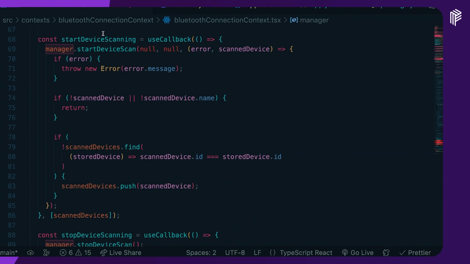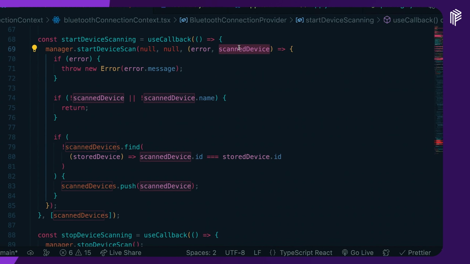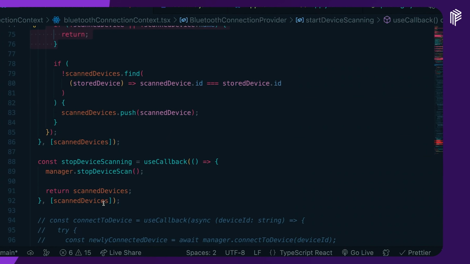And then we have functions for start device scanning. We call manager.startDeviceScan, and then null as the optional parameters. But the important part is the callback, which takes in the error and the scan device that the manager picks up. From there, we throw the errors if there is anything. Otherwise, we provide some filtering to see if this scan device is actually a provided object with some useful information, or whether it appears more than once.